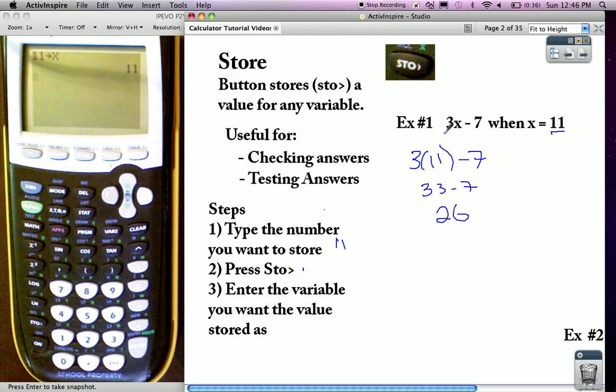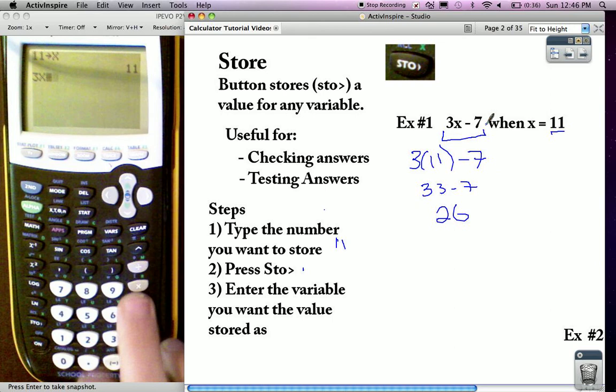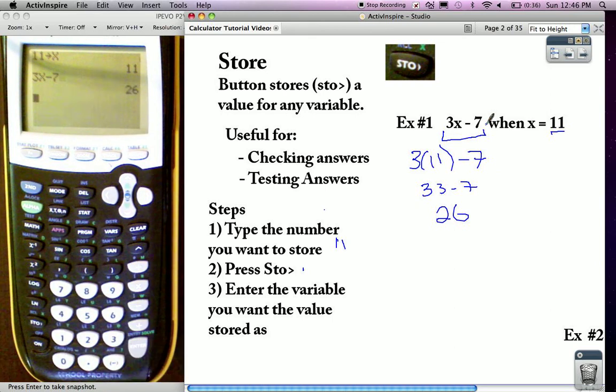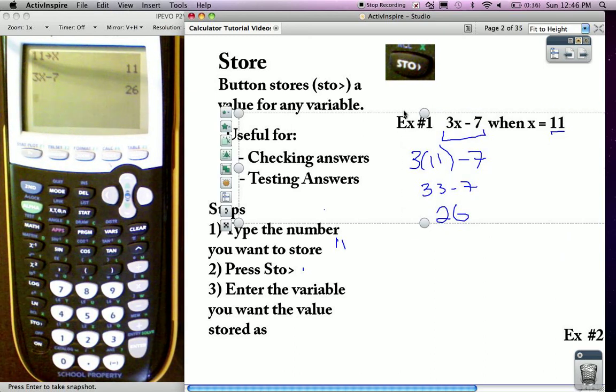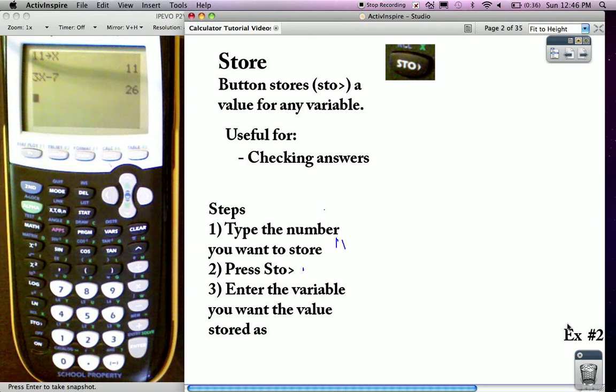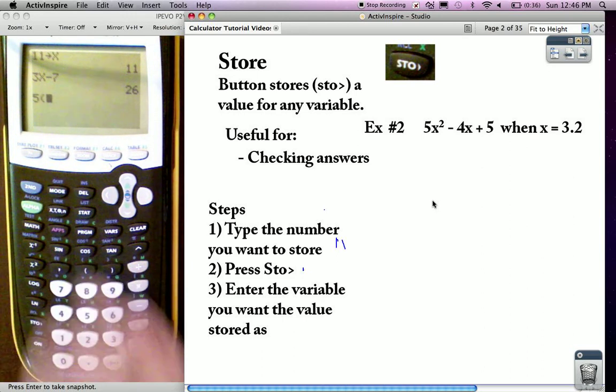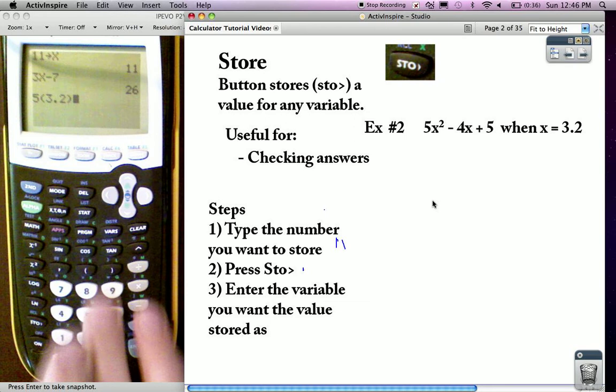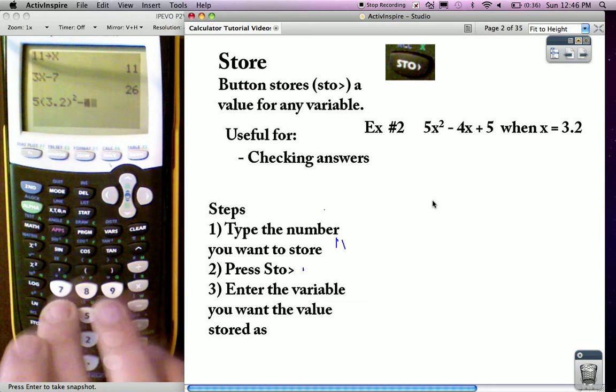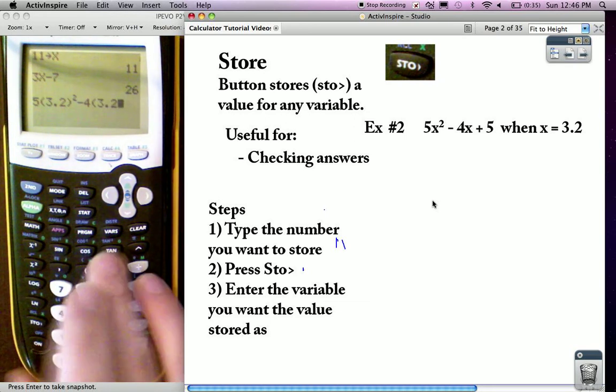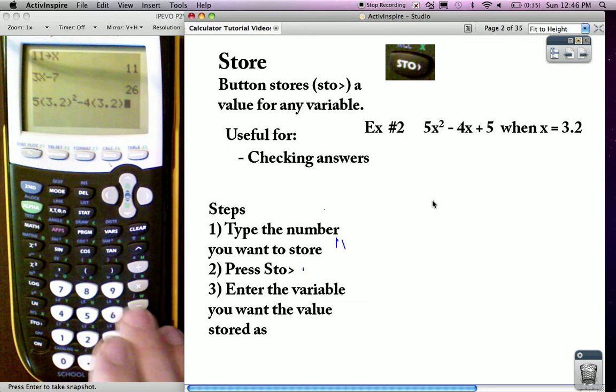So let me try to enter this expression, 3x minus 7. I hit enter, 26. Now this probably would not be very useful for a problem like this. Let's try a different, more complicated one. Now I could do this by typing it out. It's really not that much more difficult. I think it might be a little bit faster if I use the store button.